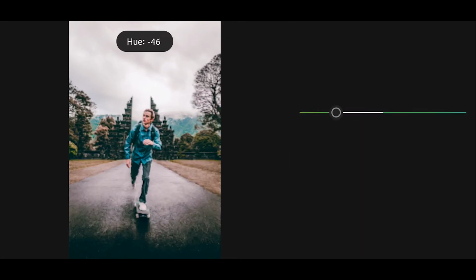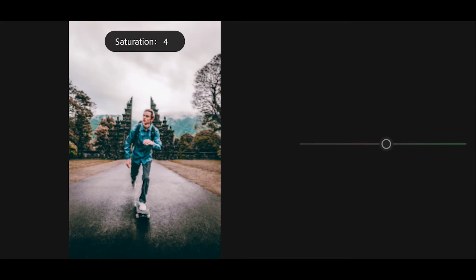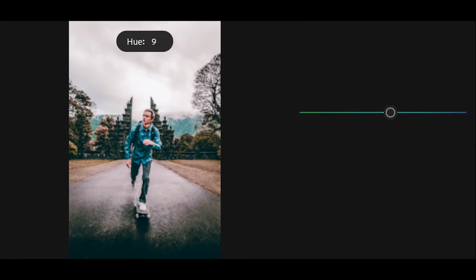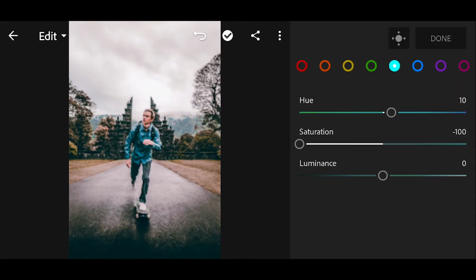Next go to Green. Bring the hue minus 100. Saturation plus 3. Go to Sky Blue. Bring the hue plus 10. Saturation minus 100, luminance minus 6.